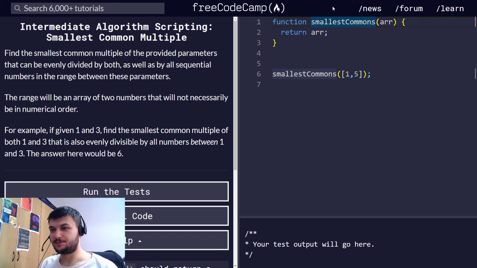Hi guys, let's continue with intermediate algorithm scripting. So I think today we will do smallest common multiple. We need to find the smallest common multiple of the provided parameters that can be evenly divided by both as well as by all sequential numbers in the range between these parameters.